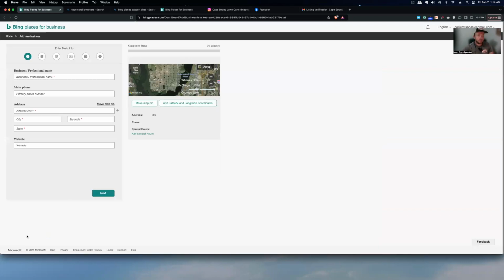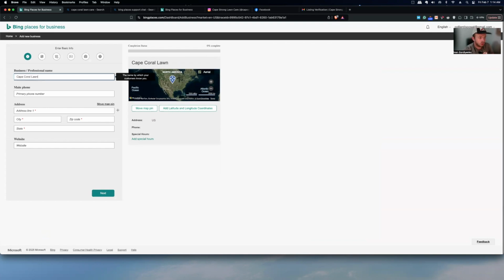We're going to be prompted here to set up the account. It's very easy to do. It should take less than 4 minutes. So, Cape Coral Lawn Care. Make sure this business name matches your official business name. Whatever's on your documents, on your LLC, on your insurance paperwork, all that stuff has to be matching word for word. Next, phone number, just a random number here. It's going to be a fake number, but whatever your main number is, make sure you type it in.